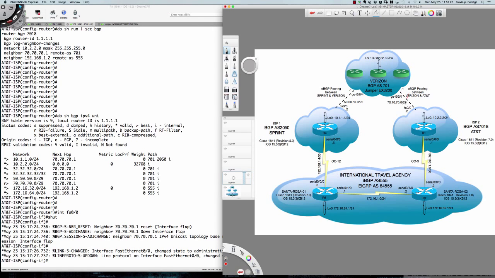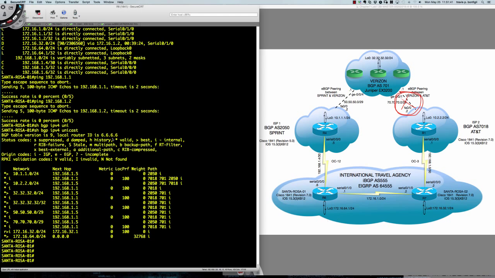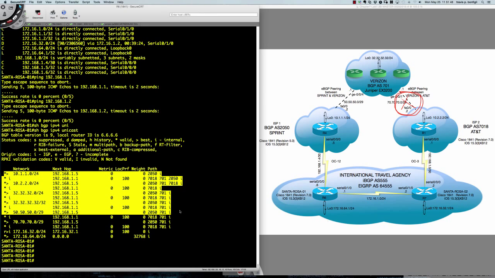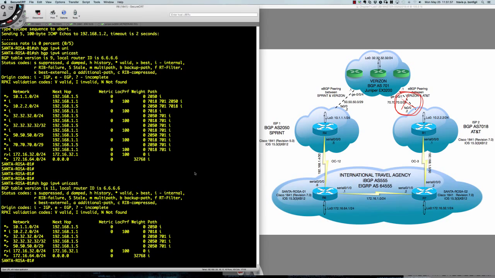So what we're doing right now is saying that this has just gone down. And this becomes important. I'm simulating it, but if for whatever reason further down the stream this happened, let's take a look at the impact of that now on Santa Rosa 01. Whereas before I was learning all these multiple paths, and you can see my next hop here, 192.168.1.1. The problem is I didn't know how to get there.